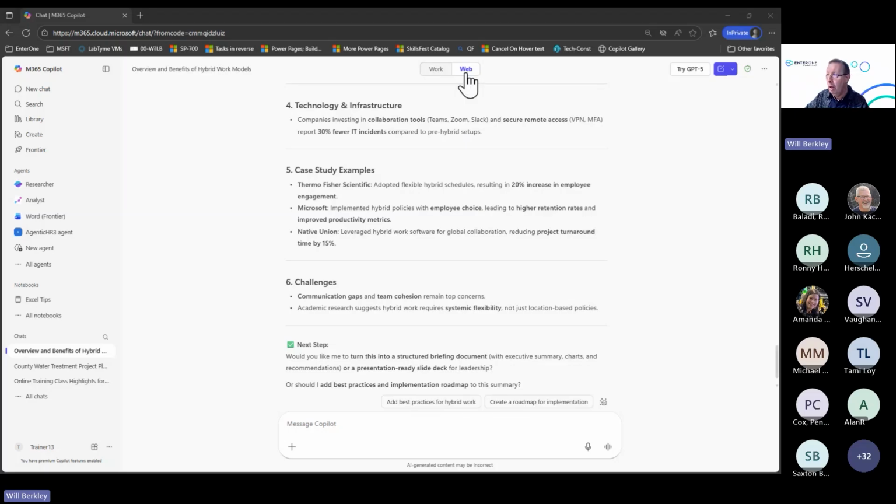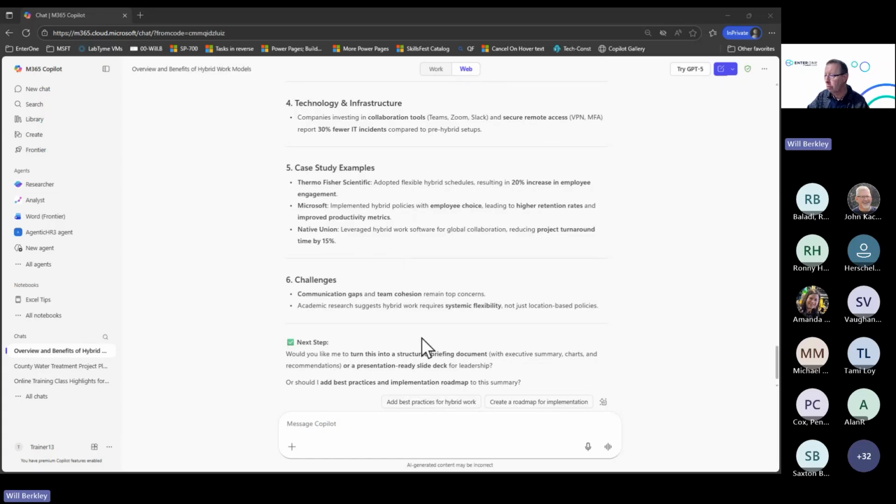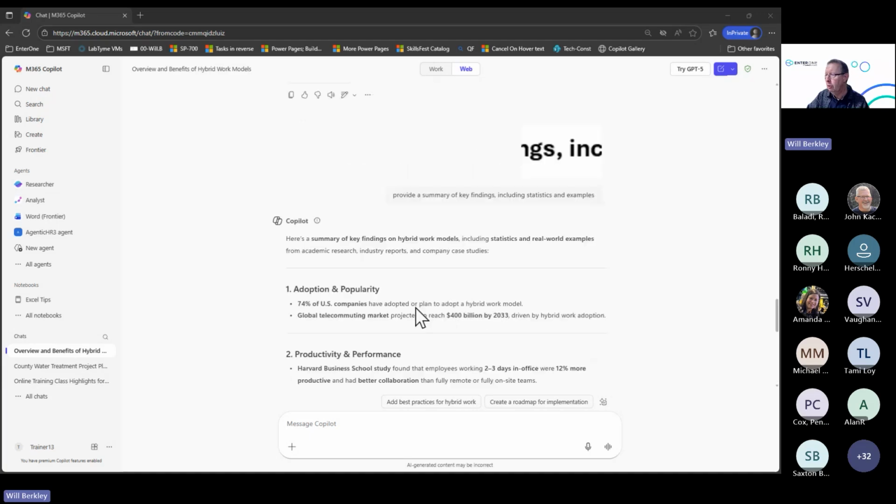We have web sources that we can choose, or work sources where I can then direct Copilot to use internal content within my company, but it will not be spread throughout the internet. Your company's data, your organization's data stays with you. All right. It's only the things that are publicly published that will be available on the web and come up in web responses. All right. So this is not too bad.